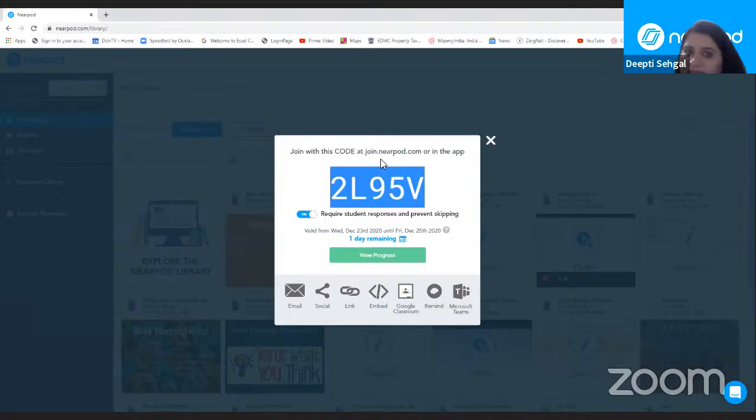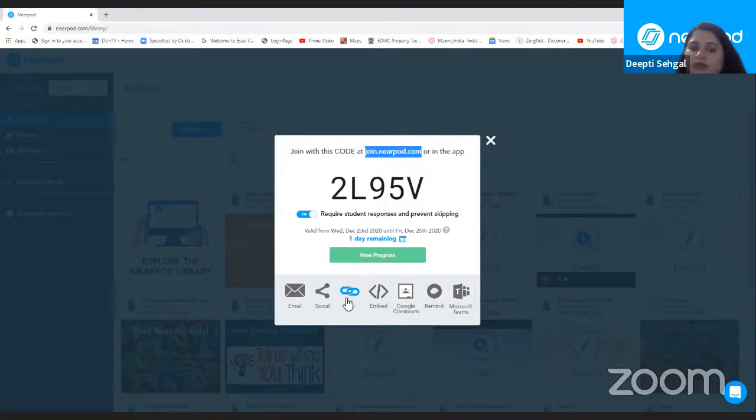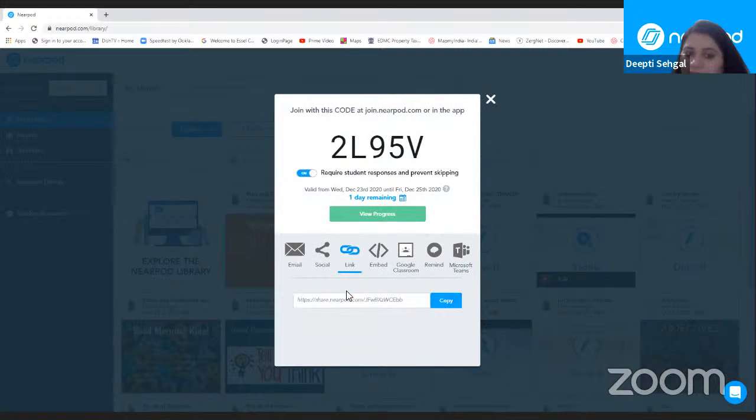You can give a code and ask the children to join at join.nearpod.com using this code, or you can simply use, again, the third option. I am focusing right now on the simplest option for all of you. Just click on link. You can see the link will appear. Then click on this blue rectangle copy. When you click copy, the link will get copied. You can see it has turned green and you can share this link with your students through WhatsApp, through mail, through chat box, anywhere. Yes, this is asynchronous.